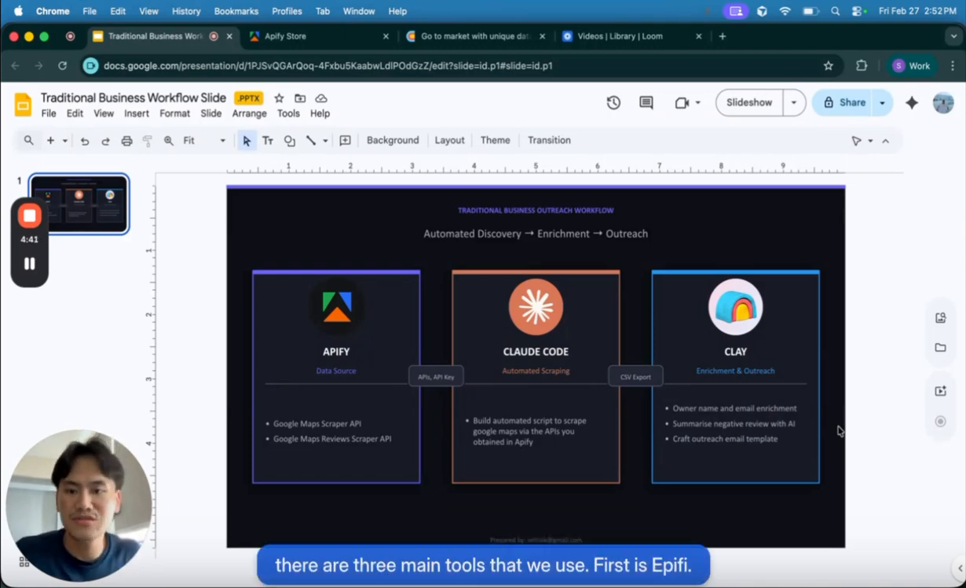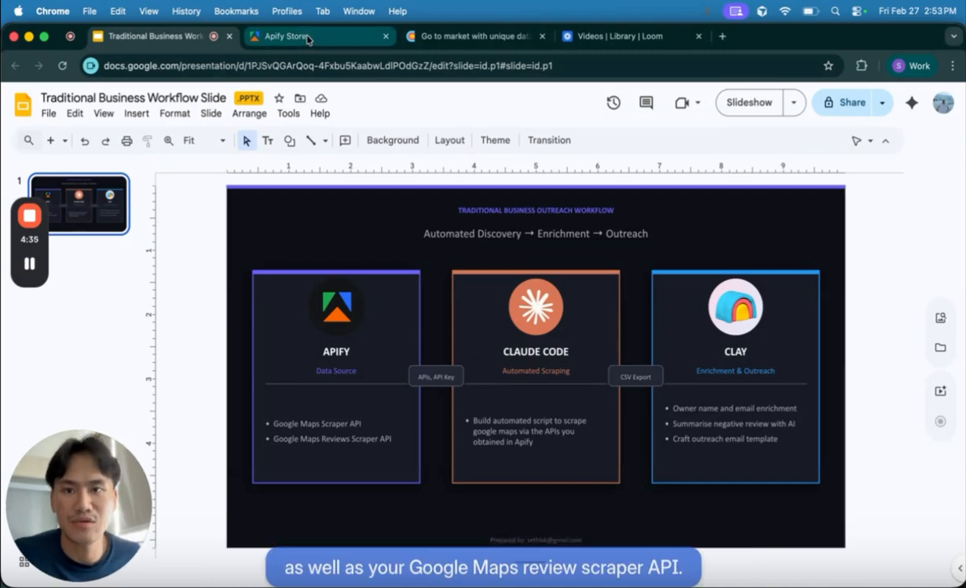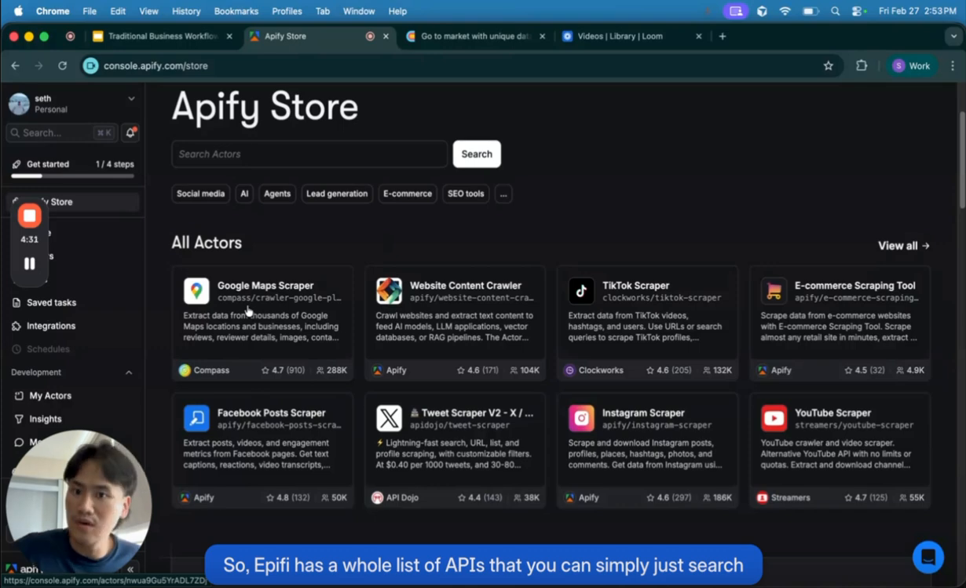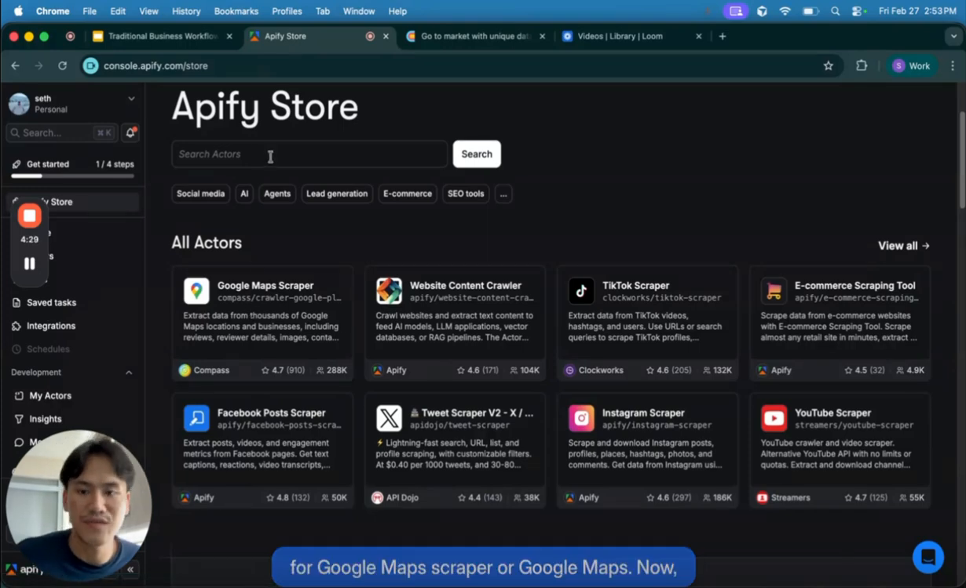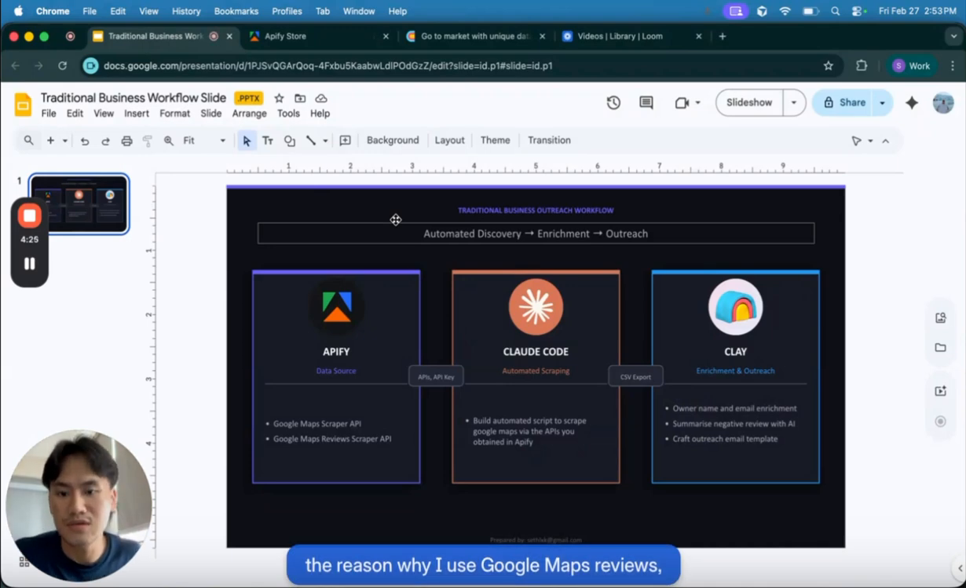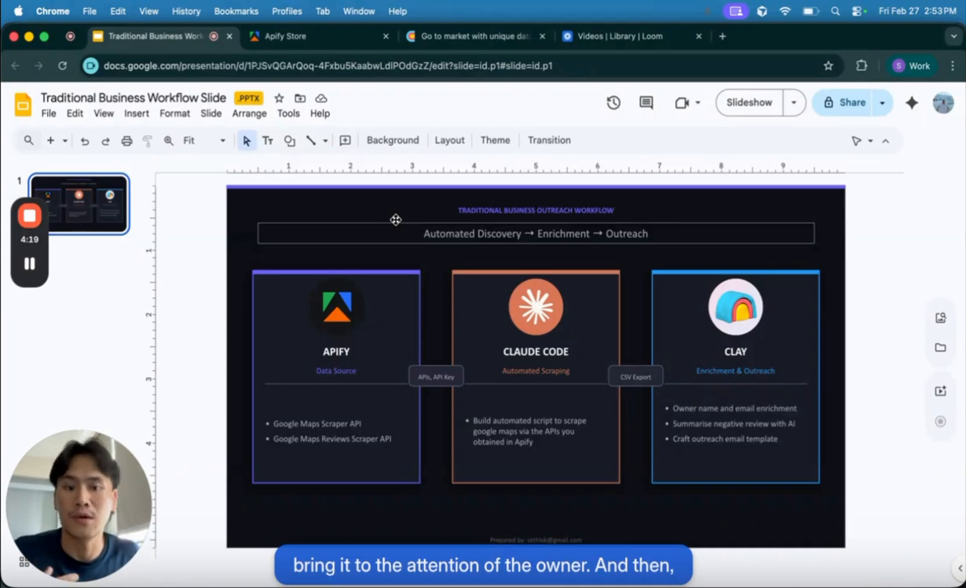So there are three main tools that we use. First is Apify. This is where you can obtain your Google Maps Scraper API as well as your Google Maps Review Scraper API. So Apify has a whole list of APIs here. You can simply just search for Google Maps Scraper or Google Maps Reviews. Now, the reason why I use Google Maps Reviews as well is so that you can easily pull up a negative review and bring it to the attention of the owner.